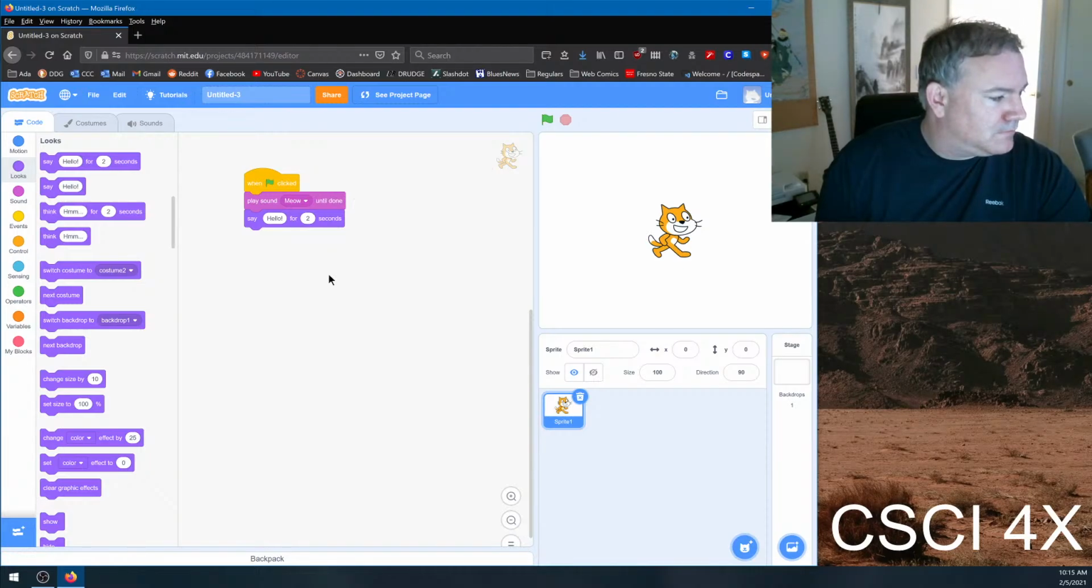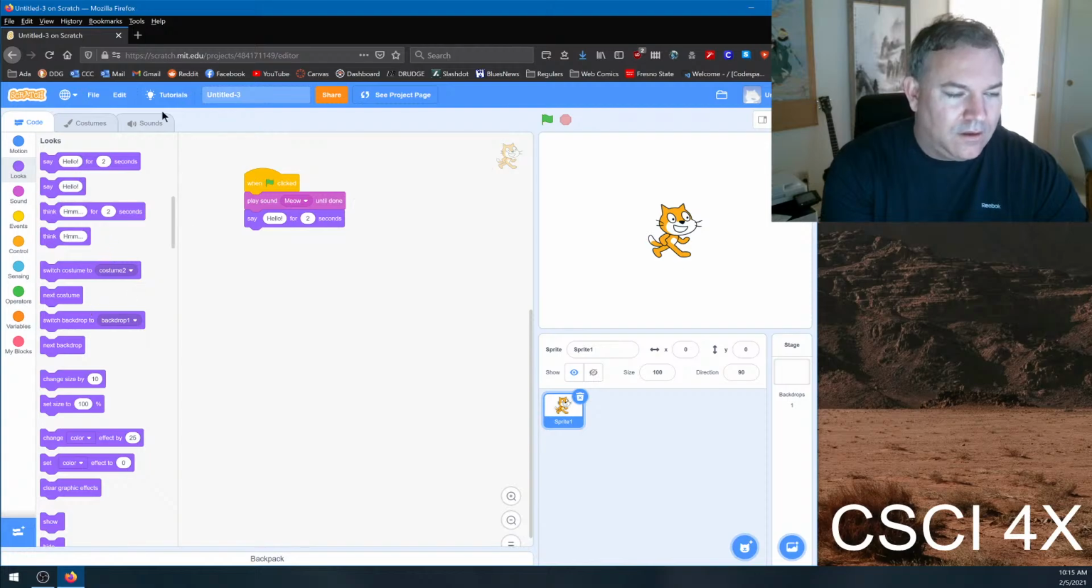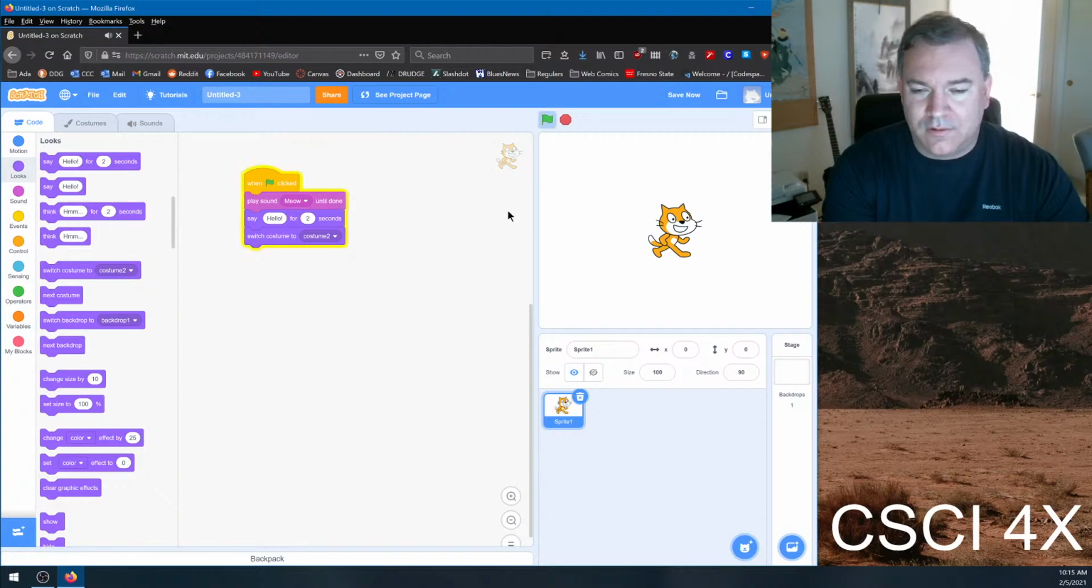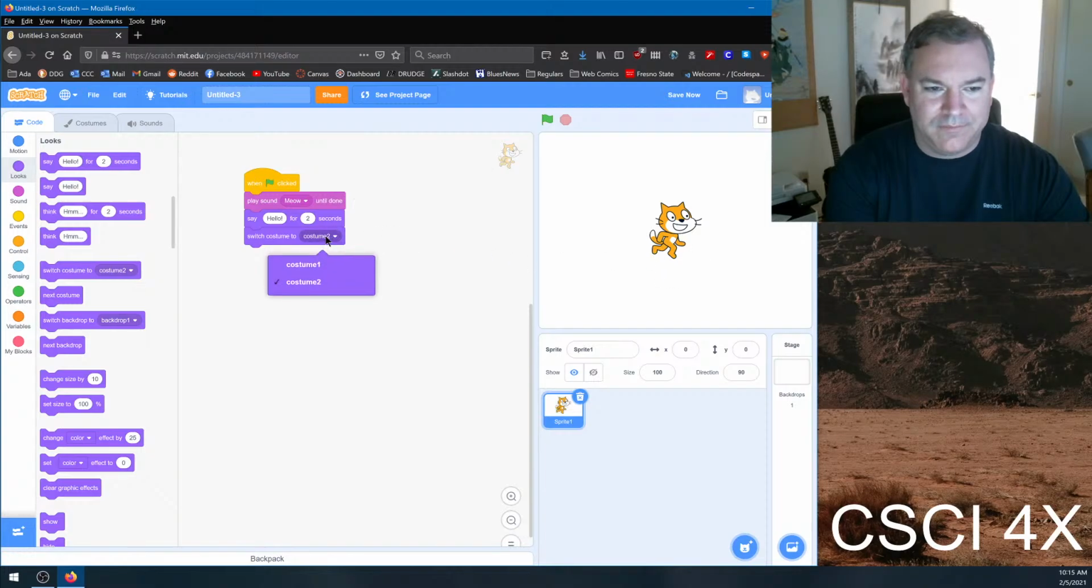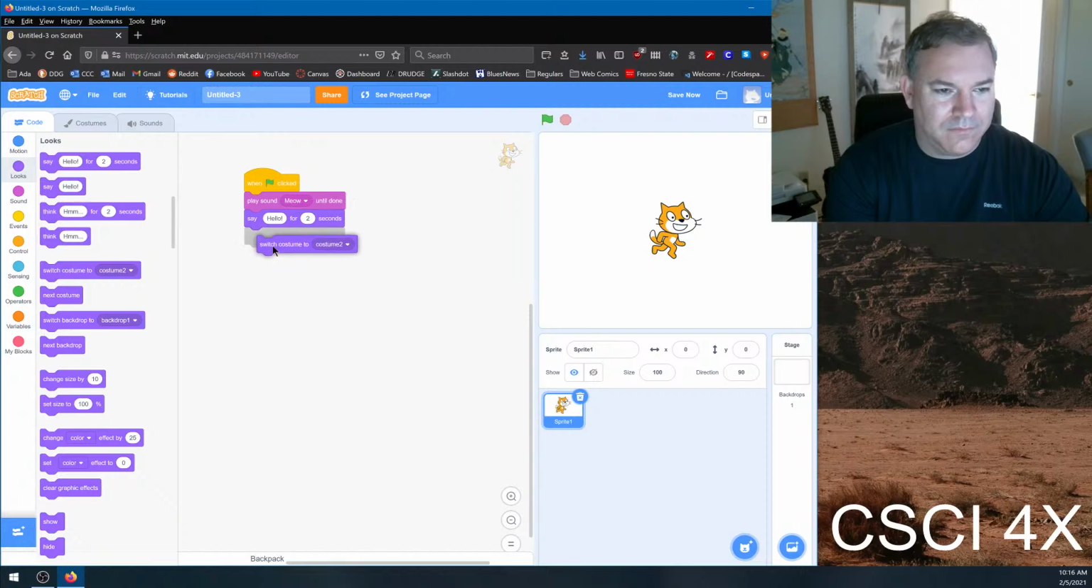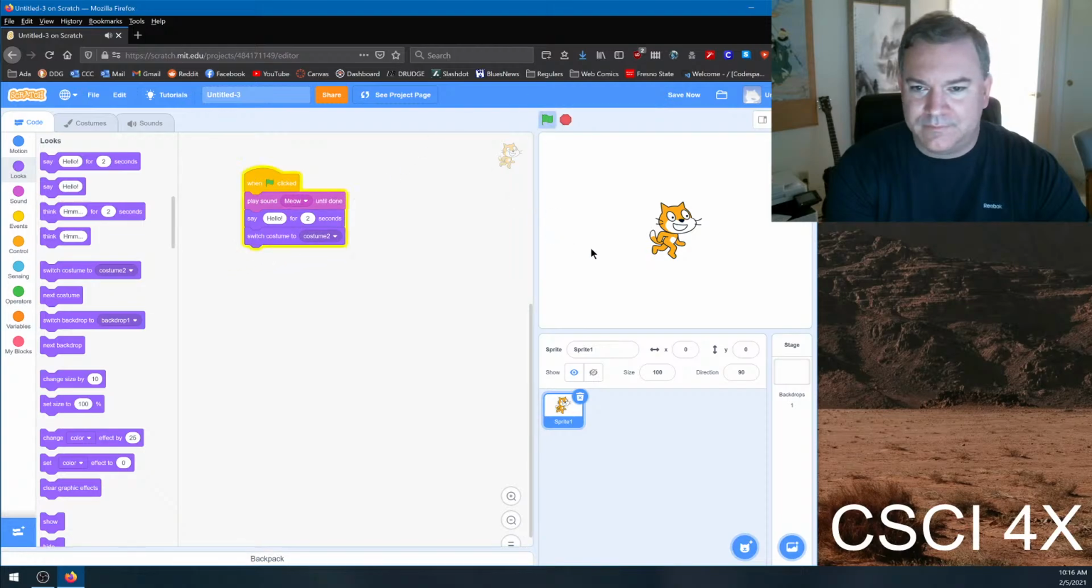All right, so what else can we do? Switch costume to costume 2. Hello. And then look at that. Do you see how he changed his outfit? But if I run it again, note how he doesn't move again.